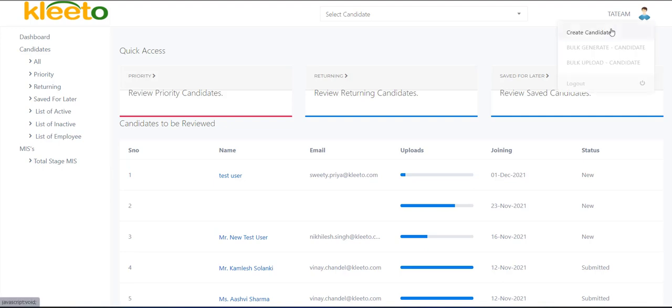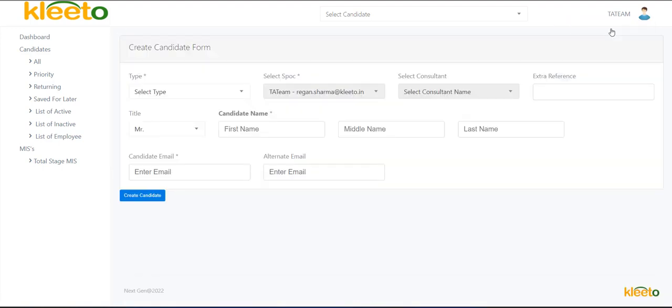There will be certain fields of information which will be required to be filled in by the recruitment team. These fields are again configurable. You can have an extensive form or a very basic form for the information. It entirely depends upon your requirement. Once you fill in all the details and press the button to create the candidate, a candidate's profile is created and a mail is generated to the candidate that your profile has been created. Kindly start uploading documents as per the requirement.